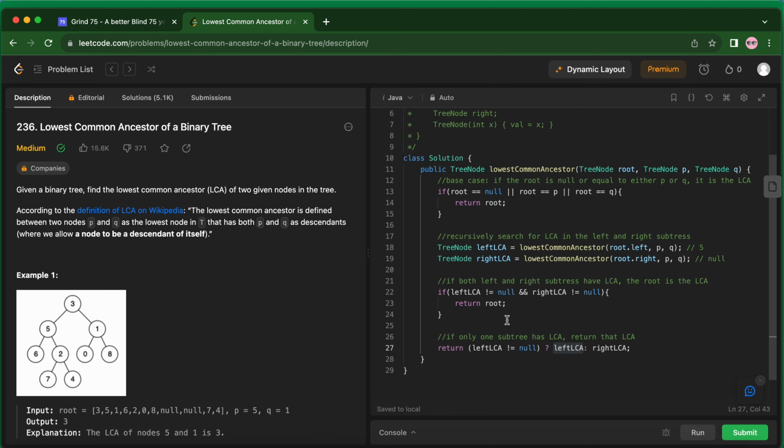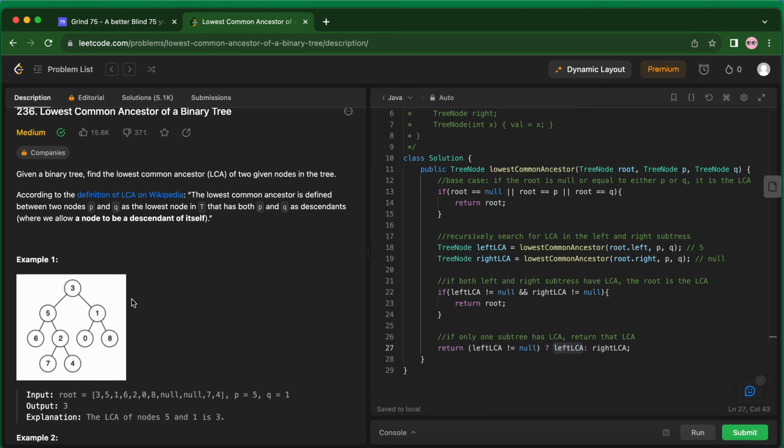Overall time complexity of the solution, as everyone can guess, would be O of n, where n is the number of nodes in the tree.